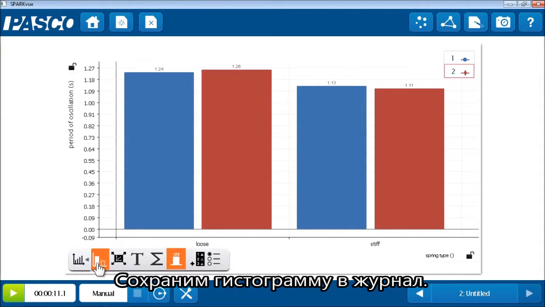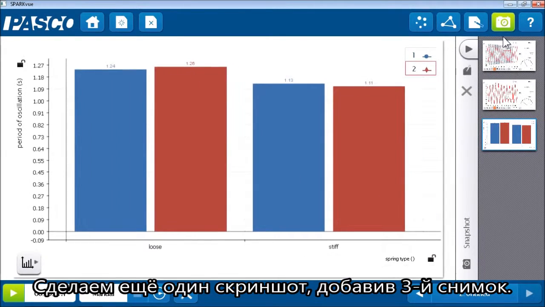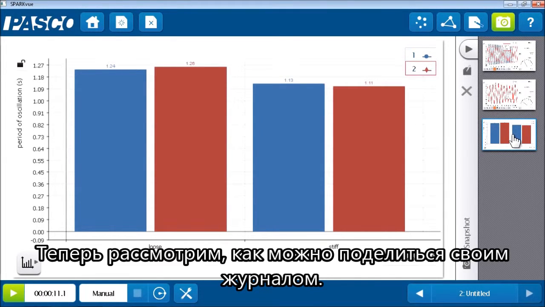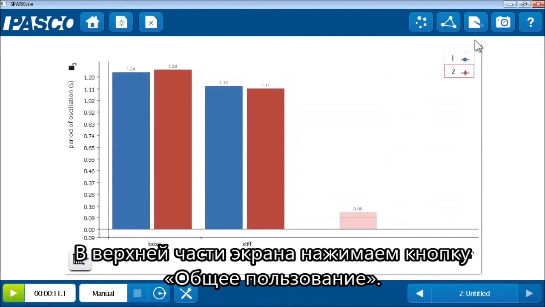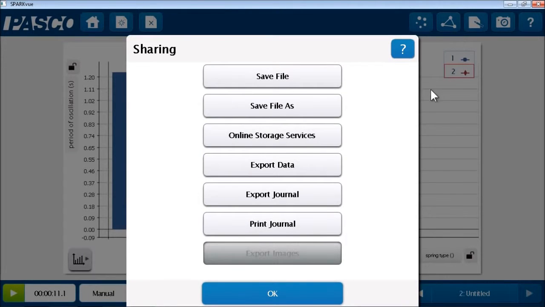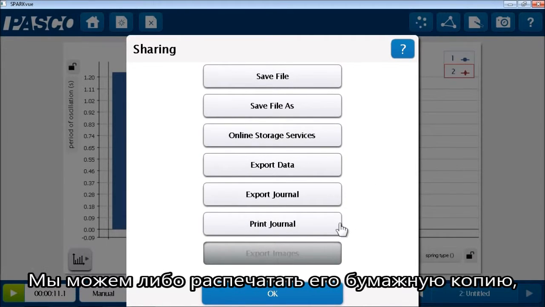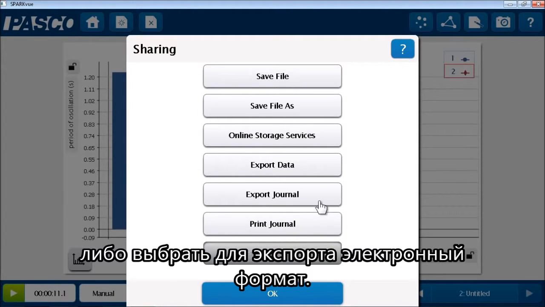I'd like to add this bar graph to my journal, so I will take another snapshot, adding a third snapshot to my journal. Now I'd like to demonstrate how a journal can be shared. From this top bar, I'm going to go to the sharing options. And I have two options for my journal. I could either print a paper copy of my journal directly, or I could choose to export my journal.